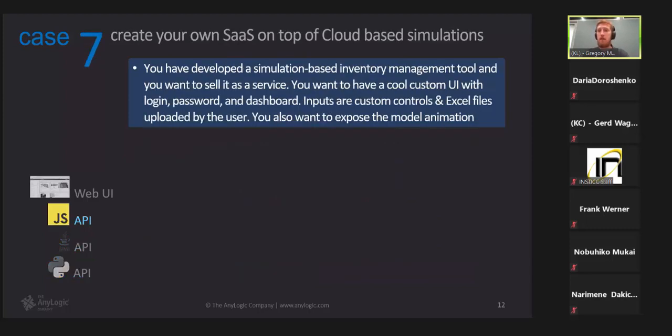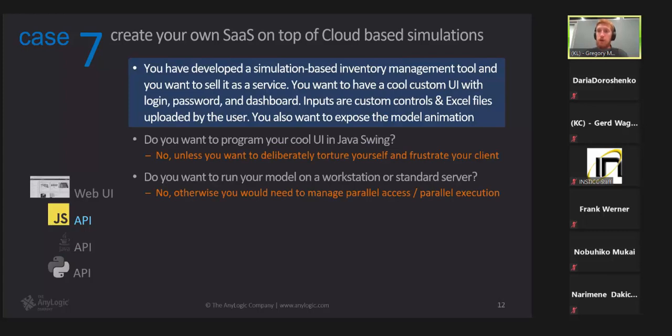And finally, case 7: create your own software as a service solution or highly customized applications. Previously, you had to work with Java, and as you may know, Java is not widely used for designing interfaces. It is very heavy, it's not convenient at all. Java Swing is dying, JavaFX is used, but still it doesn't get popular. And mostly people use web and other languages for developing graphical interfaces.